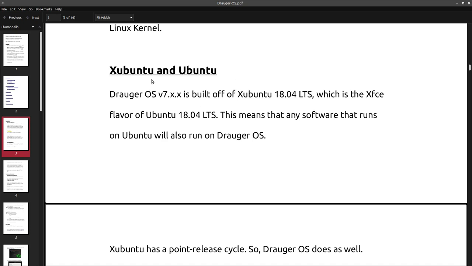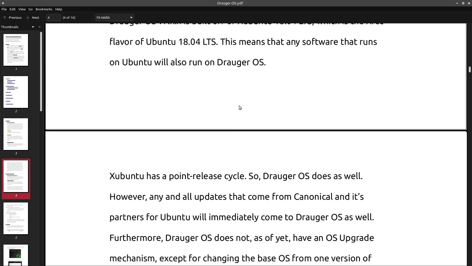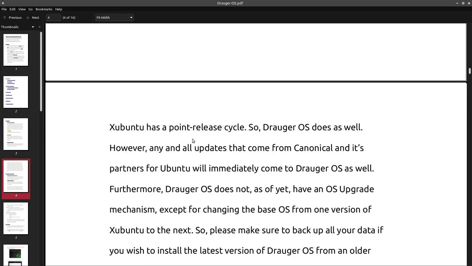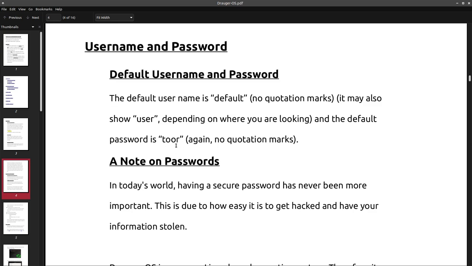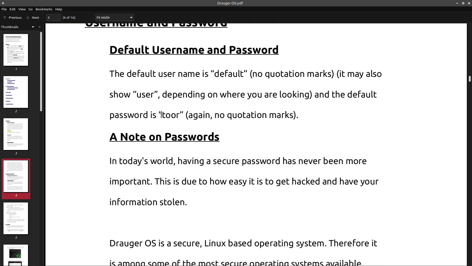It's based off of Zubuntu and Ubuntu, of course. It's built off Zubuntu, which is the XFCE flavor of Ubuntu. That means any software that runs on Ubuntu will run on Drauger OS. Zubuntu has a point release cycle, so Drauger OS does as well. Now the username and password: the default username is default, and it may also show user depending on where you're looking, and the default password is root backwards, Tor, of course without the quotations.